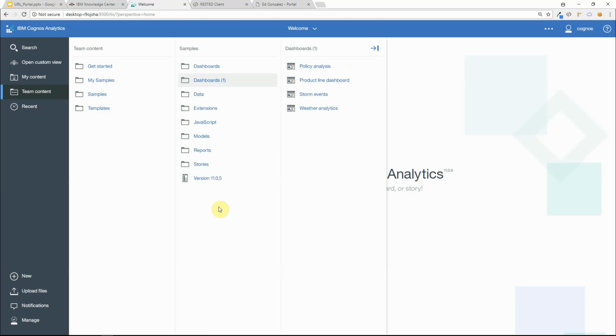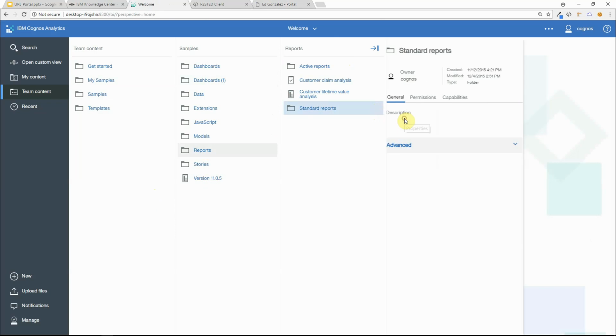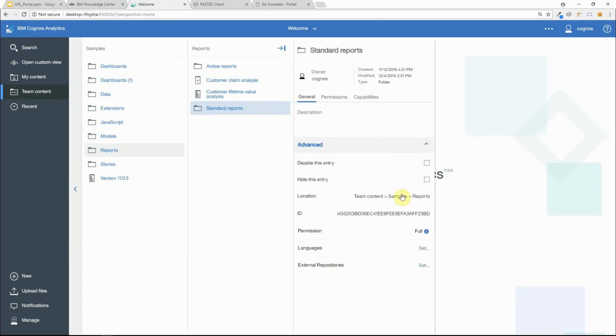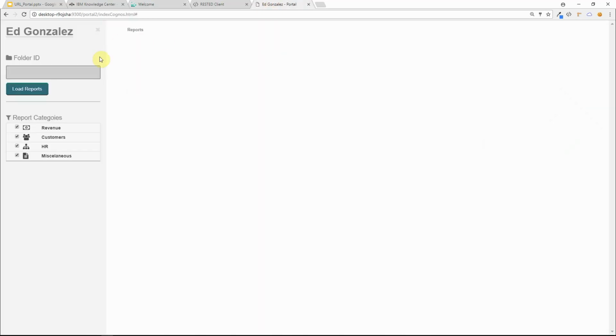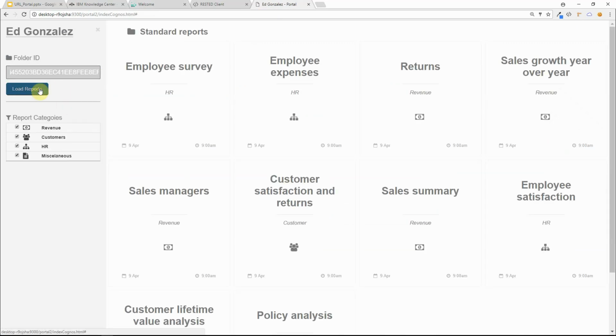So once again, let me go back to reports here. Let's get the ID for standard reports. And then once again, I had a text box set up here so that I could manually add folder IDs. And when we click on this, we can see automatically we have our reports again populated.